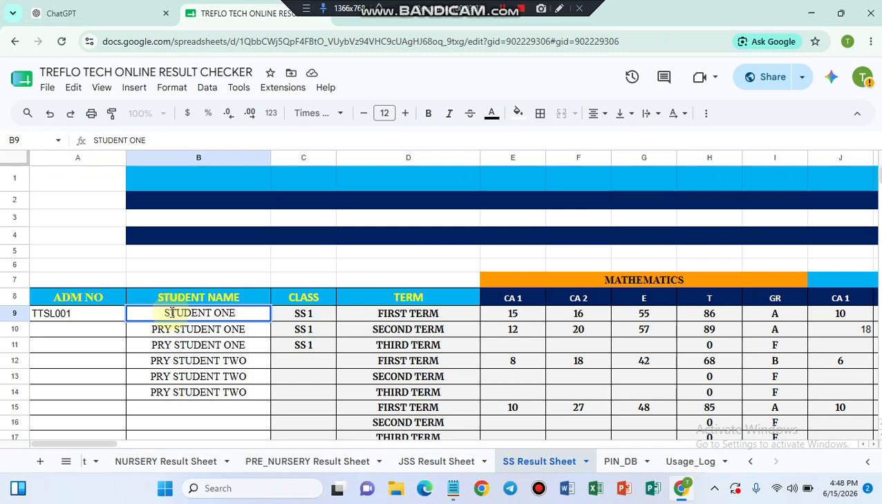SS student 1. Then I'll copy it because it must be for first term, second term, third term. That is 3 rows for one student, a row per term, according to what we have here: first term, second term, third term. Can you see that? So a particular student will be taking 3 rows.